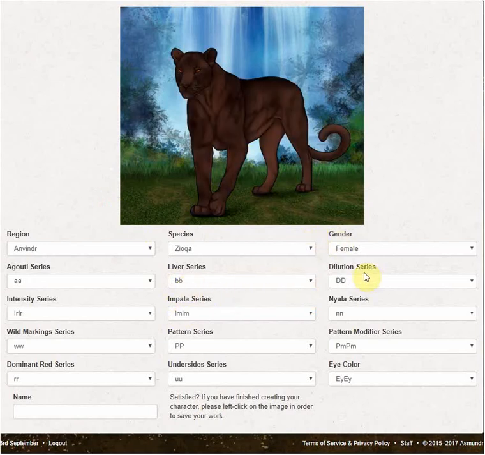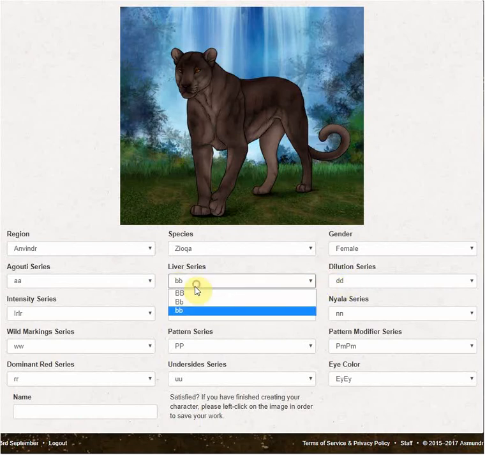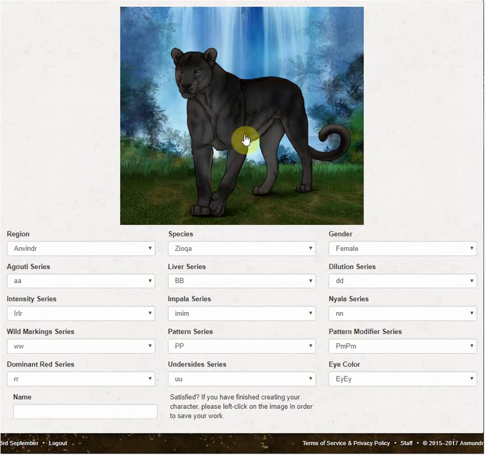We're also going to take a look at the dilution series. So the dilution is blue. Again, capital DD means that there's no blue dilution. This means it has a chance to pass it on, but there's no blue dilution in your character. If we change it to lowercase dd, it's going to give you an Isabella character that works hand in hand with liver. So lowercase bb and lowercase dd give you an Isabella character. If we get rid of the liver, it's going to change your character to blue, or this steel blue color.